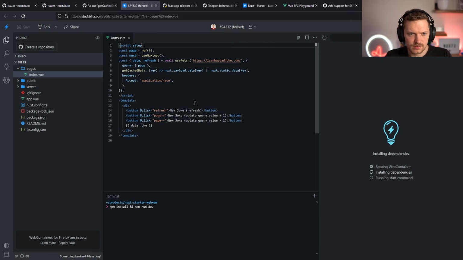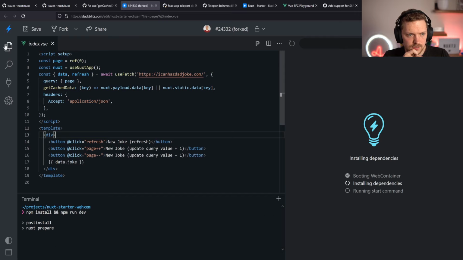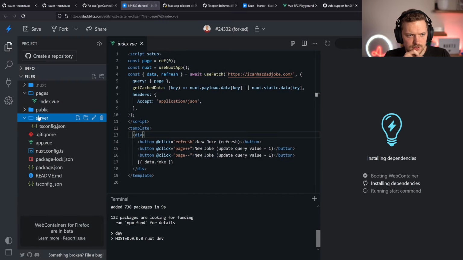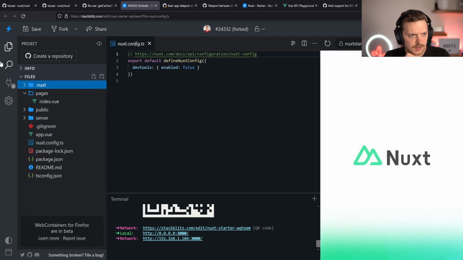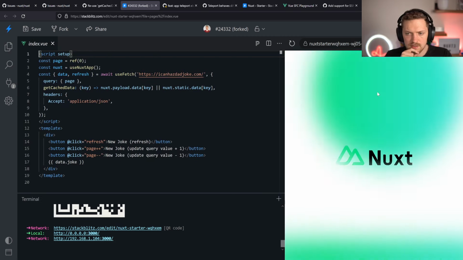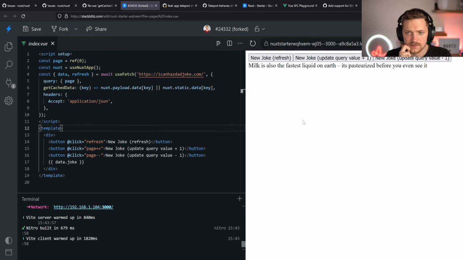So we have this wonderful repo. I'll also increase that a little bit, and I think we can close it. There's nothing else there. App.vue is boring, I think. Okay. So let's wait to boot it up. Perfect. So we use the good old IcanHasDatJog API. I love to use that in my talks because it's really fast to get things up and running.